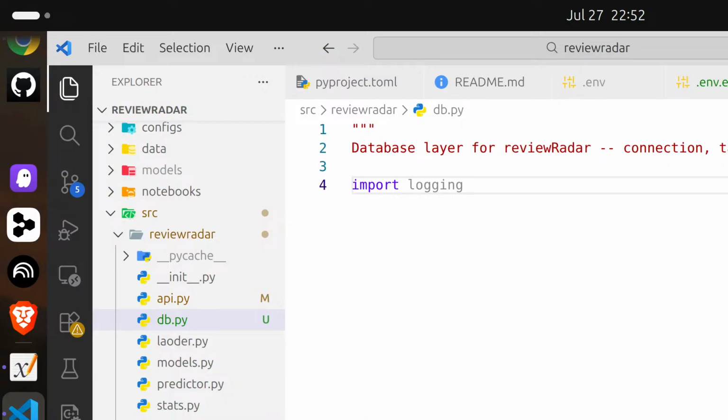It's asking my password. Okay, it is running in the background. If I try to run this again, it will say the server is busy. Which port? The port is busy. Which port? 5432. Okay.